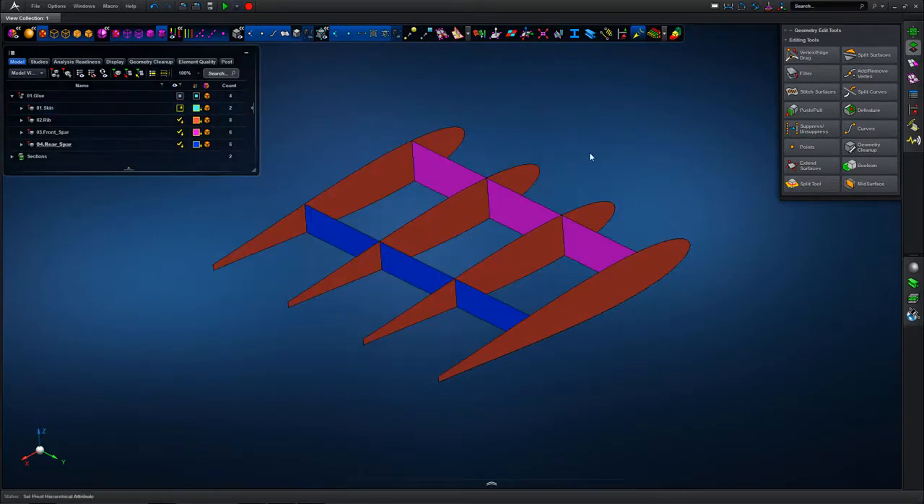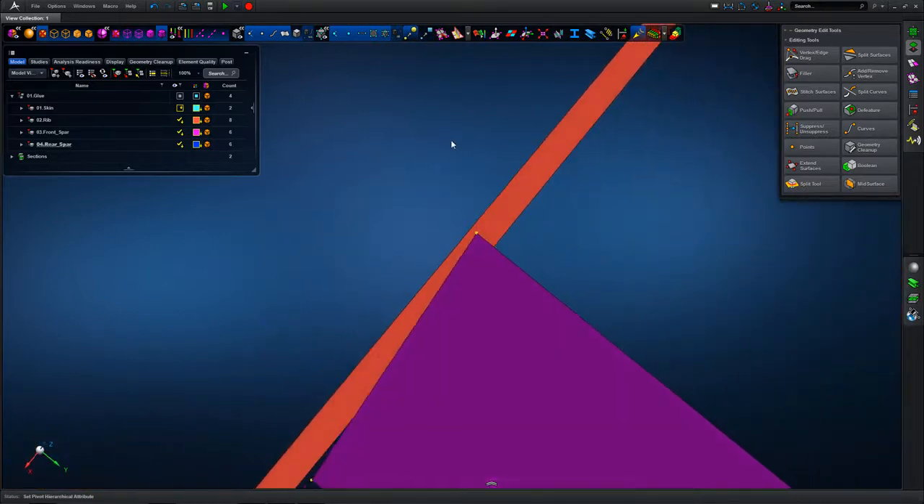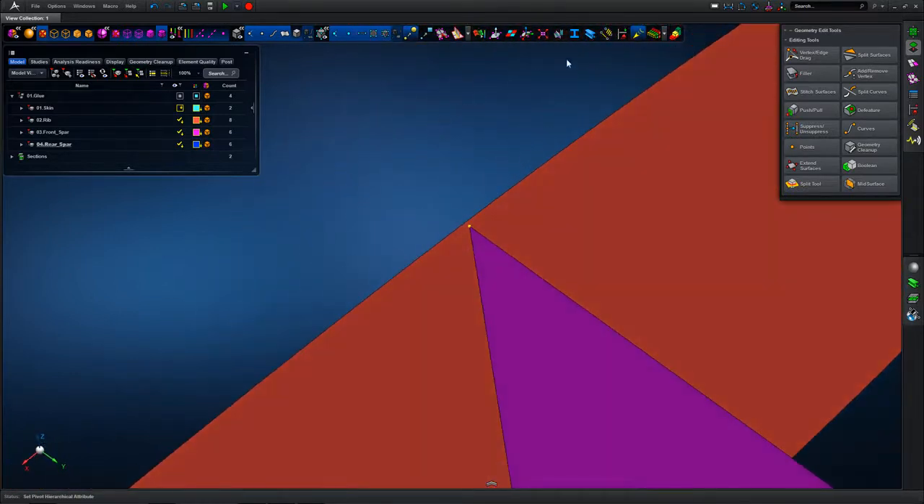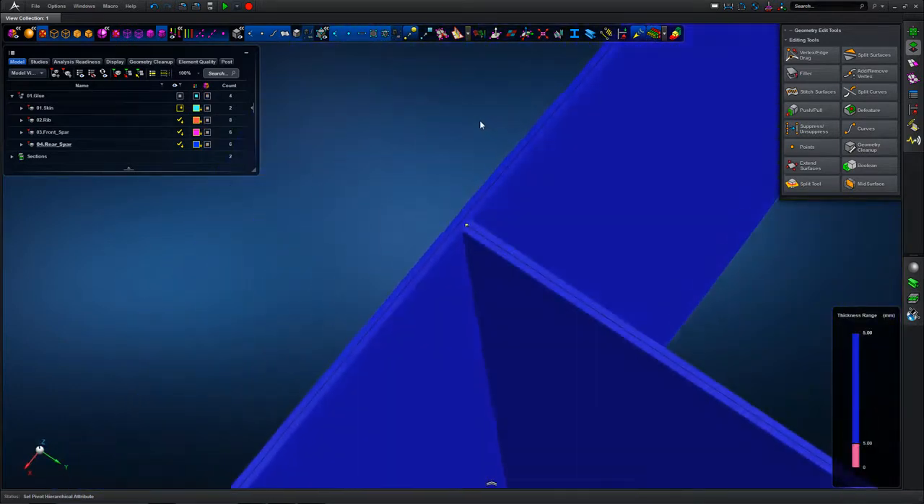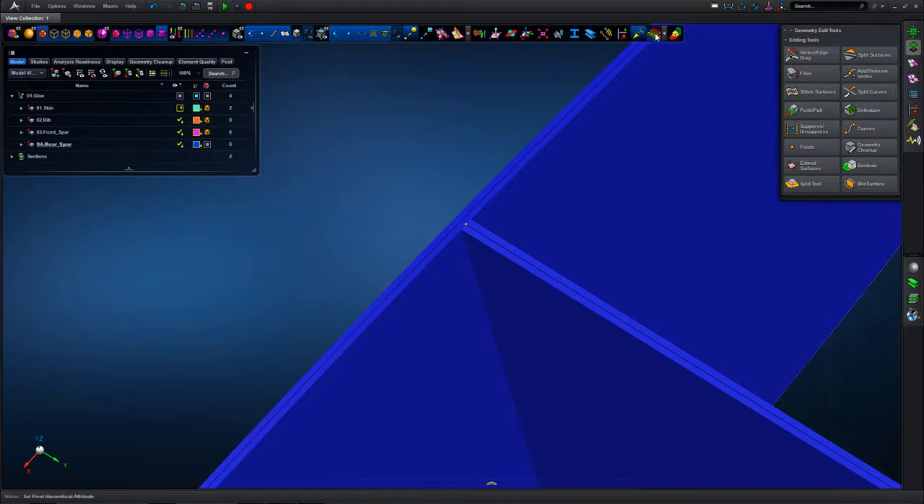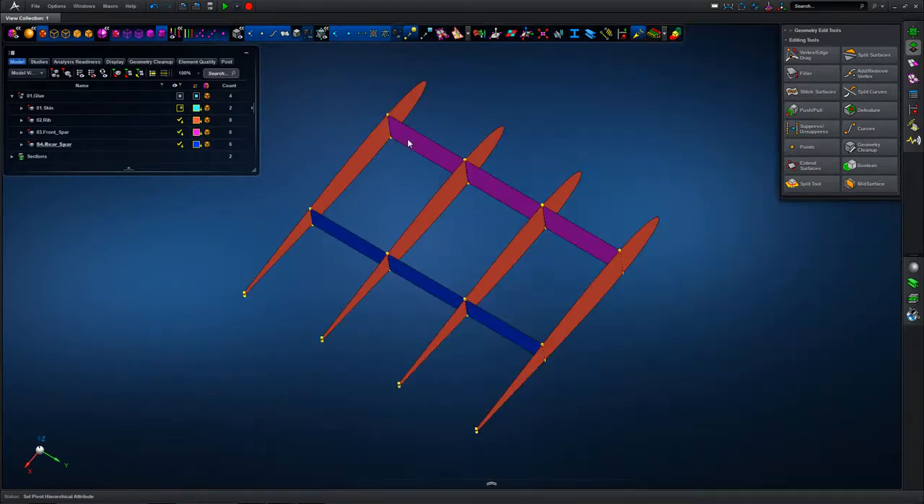Taking the solids out of view, we can show the mid-surfaces again. Putting the vertices into view, you can see there's a gap between, in this case, the front spar and the rib, but when we show the 2D equivalent thickness, we've still got the abutment at the joint definition.